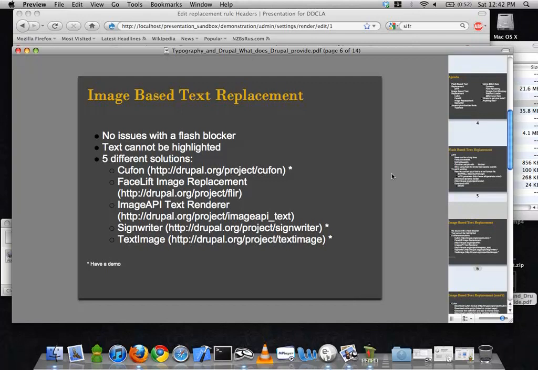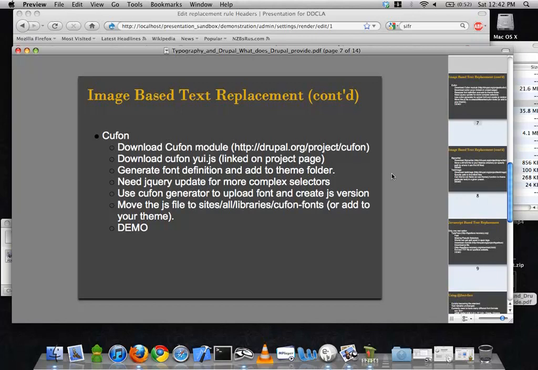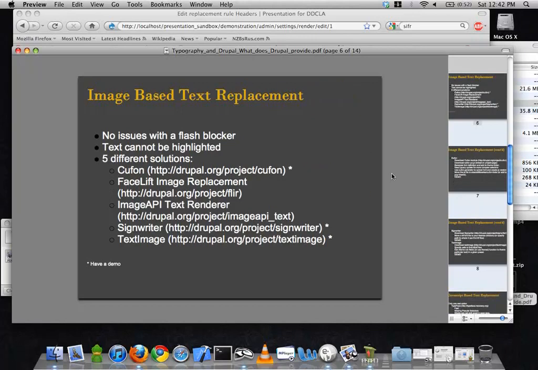So if you want, we can go through demos. I made demos for Kufon, SignWriter, and TextImage. Are any of you interested in seeing demos for any of them? I would say Kufon is probably one of the better ones from the three options, but what are people interested in seeing?